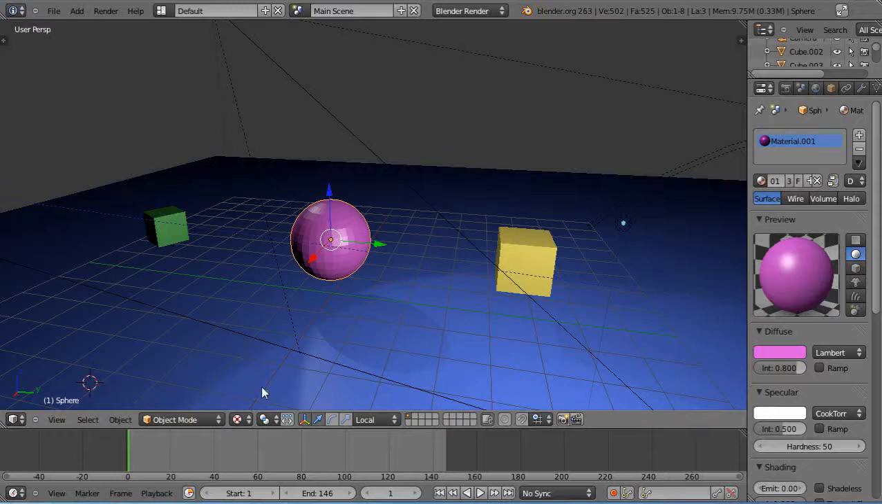In this tutorial, we'll take a look at pivot points right here. These are really important, and they can mess you up if you don't know them really well, so it's just good to get grounded in the basics. So we have a couple of objects in the scene, and let's just do a couple things here.